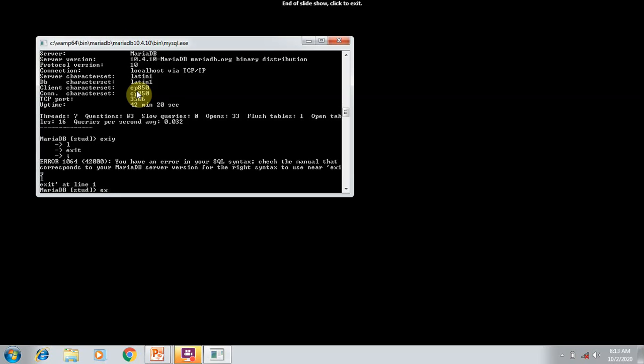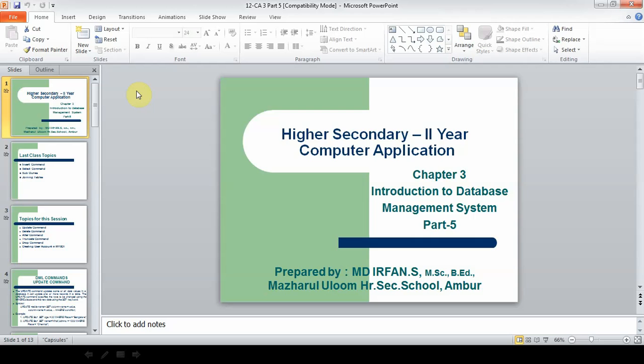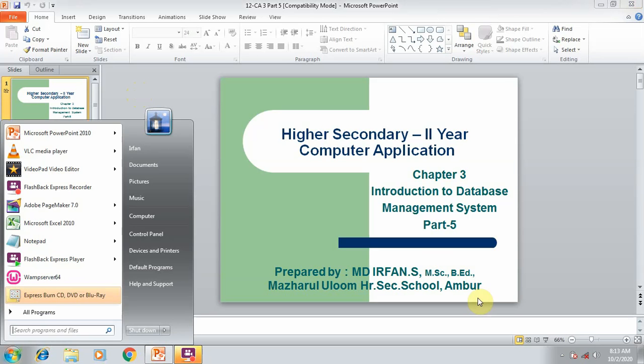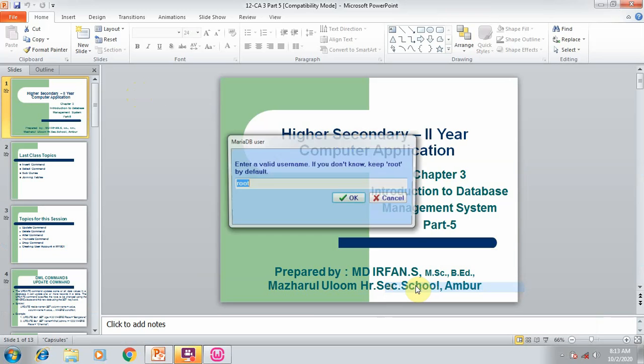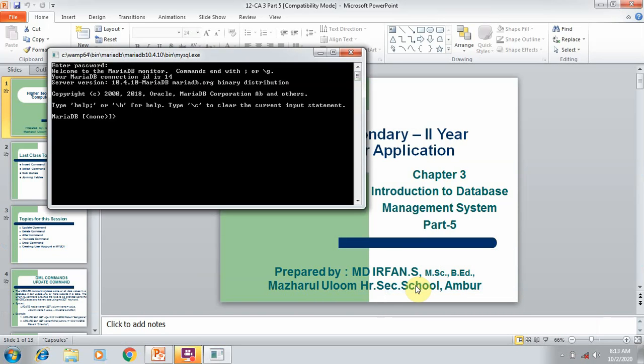Exit from this user to log into the root user, where I am going to check the status of the inserted command. Go to the server, select MariaDB, select the root user. There is no password, so open the table: select asterisk from STU1. Sorry, we should use the database first. So execute the use command, use student, and then execute the select command.